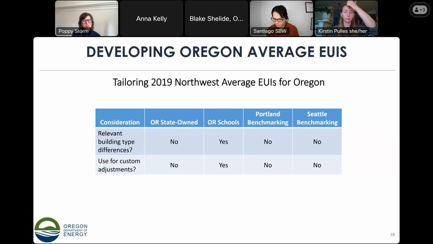We did see relevant differences for Oregon schools. And then we didn't really see any for Portland benchmarking or Seattle benchmarking. Believe me, there were differences, but they weren't relevant in the sense that we felt like they rose to the need to make a custom adjustment, or that we felt justified using just those data sets to make a custom adjustment, because we're trying to be fairly conservative across the board and really root all of the recommendations in robust data sets that are the most representative of the state of Oregon.